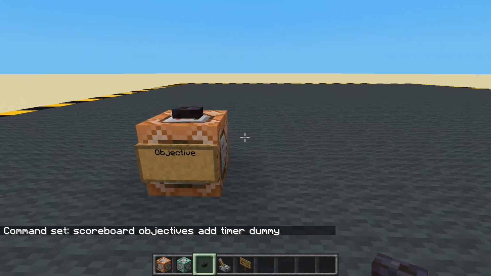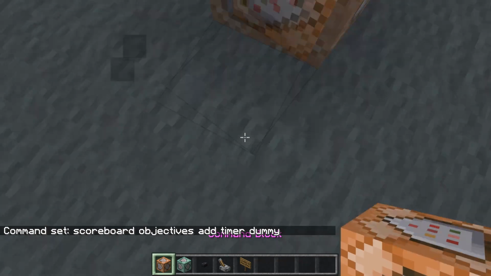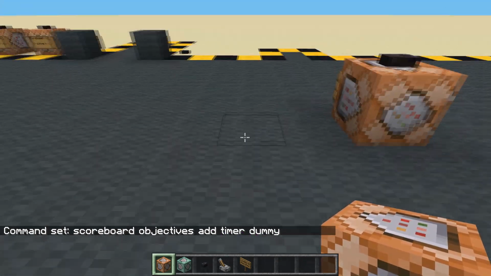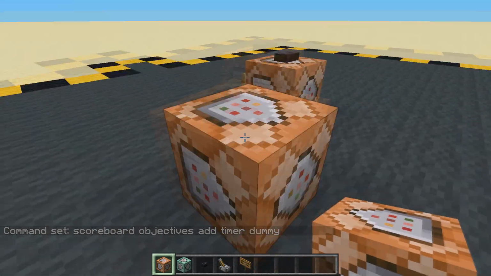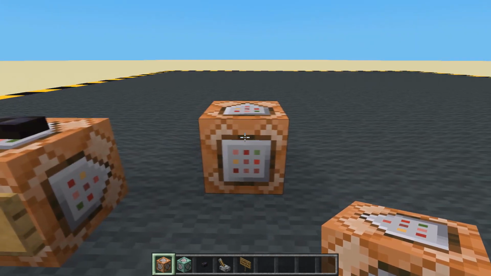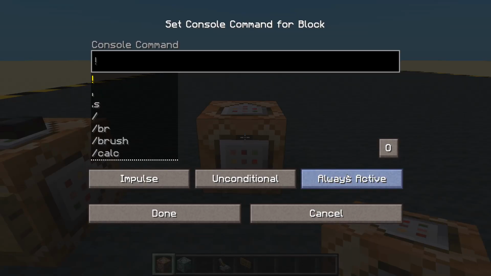Okay, now we're going to want a countdown controller. This is going to be powered by redstone, so I'm going to leave a block here for the redstone. Now normally I put a lever on top and I say it's fine to switch this to always active. This one must stay needs redstone.